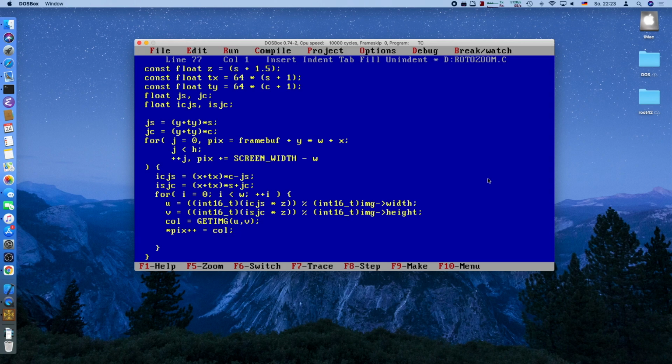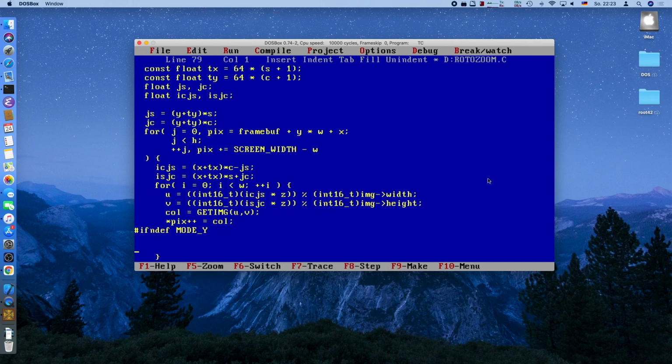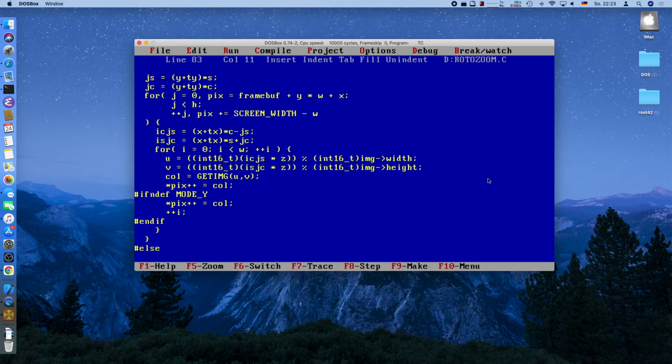And now comes the magic with the mode Y. If we are not in mode Y, where we basically write 4 pixels at once, we need to write a second pixel to make it fast enough. So we will do the same again in that case. If you don't understand it right now, you can play around with the code and see what happens when you take it out. You will see that there will be black spots in the image. So yeah, just play with the code then. And of course, we will also have to increment I once more, which is fine, because we already wrote another pixel.